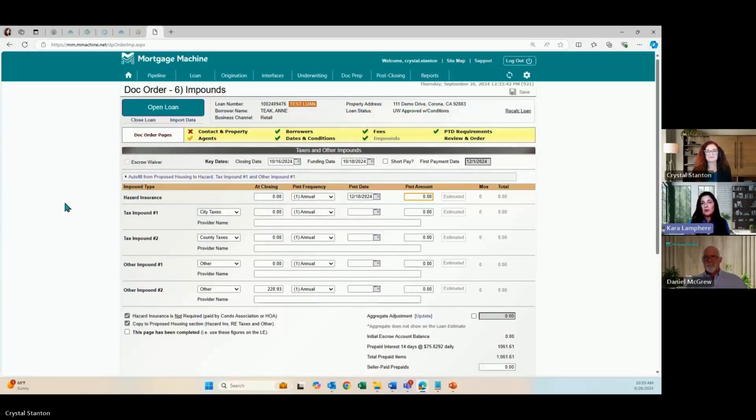So as a closer, I've done closing in Mortgage Machine as well, and I love that feature, being able to pop back and forth, and that banner is on there all of the time. So super convenient way to move through for closing packages.